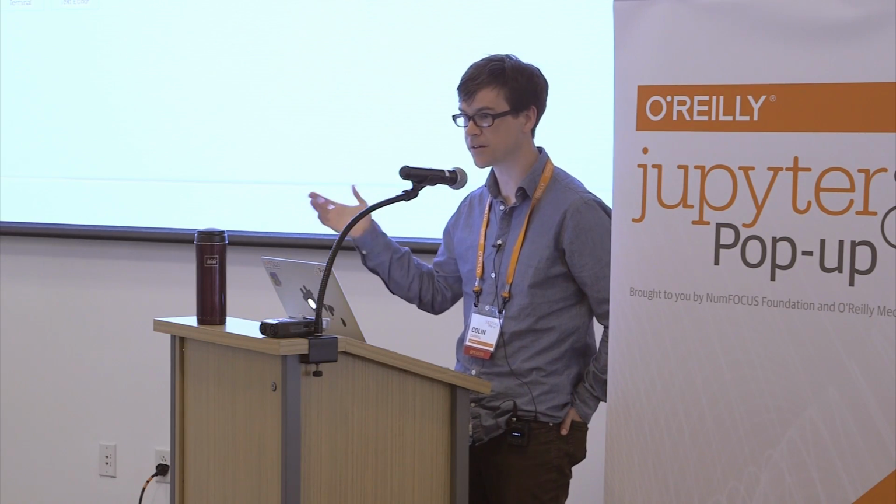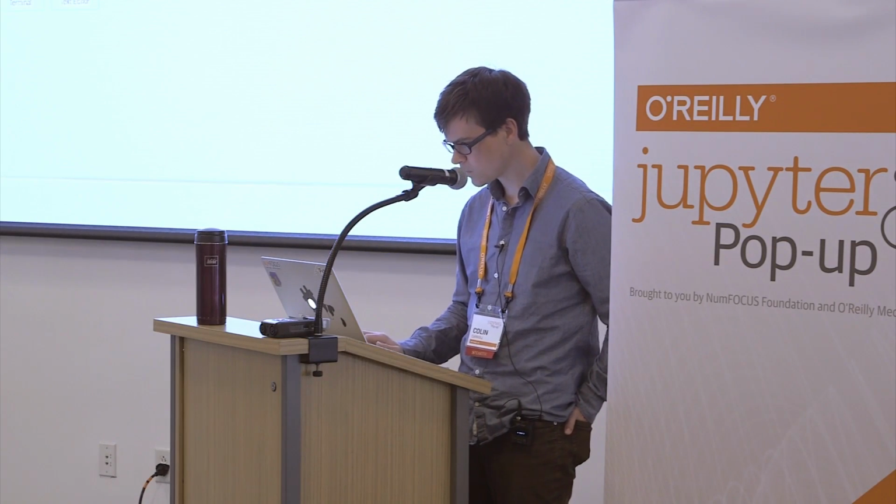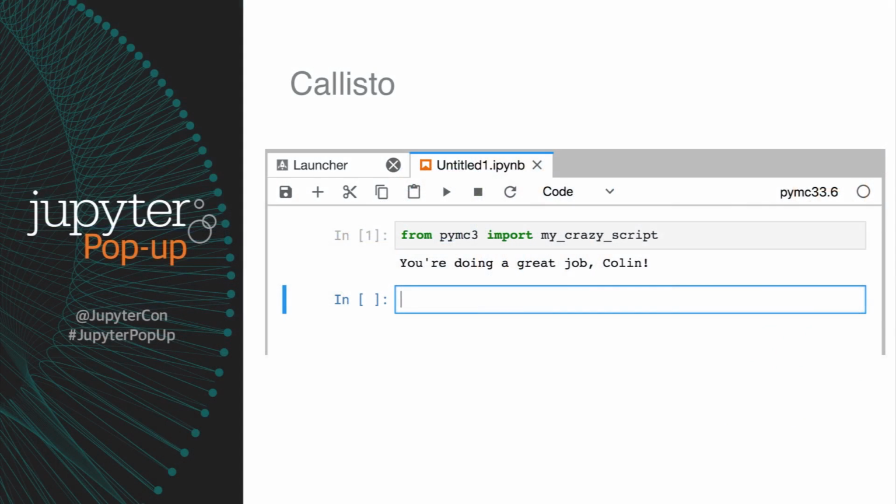So you pip install Callisto, then type in Callisto. Now I can start a new notebook with that kernel. And since I updated that Python path, this was the -p that I added, I can import from the project. So this is not actually a script that's in PyMC3. It's a script that I added to my local copy of PyMC3. This script isn't that useful for statistical inference, but it makes me feel good about myself, and so it might be the first thing I want to import when I'm working on the library.